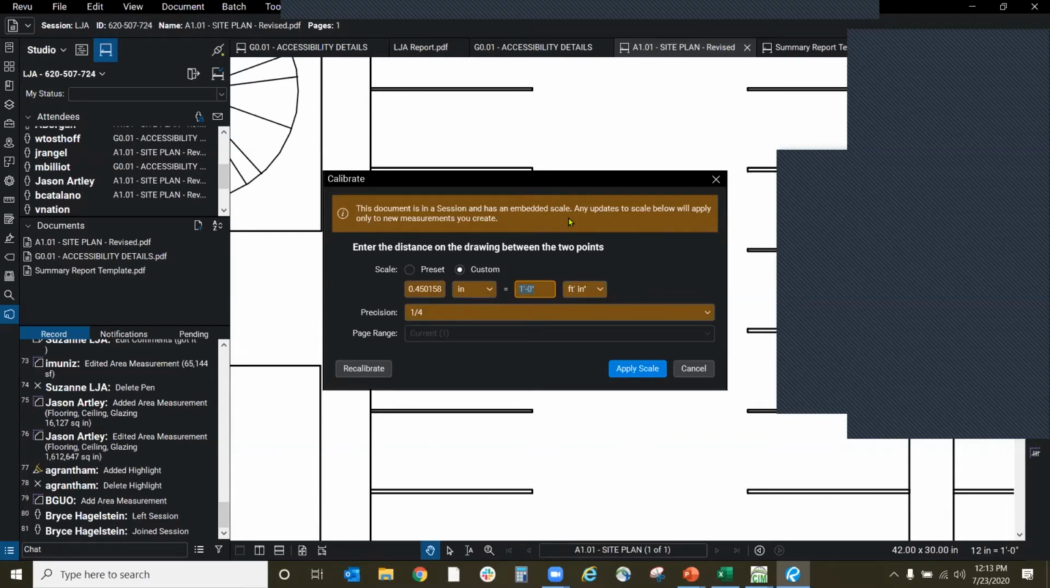Oh, that's new. I haven't seen that before. This document is in a session and has an embedded scale. Any updates to scale below will apply only to the new measurements I create. So this means that it's only going to affect the measurements that I make. It's not going to have anything to do with anybody else's. So if Isaac is looking to do something, our scales are going to be different. Interesting.